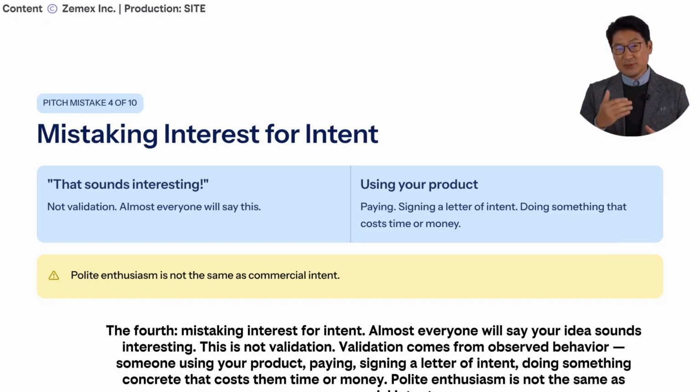The fourth, mistaking interest for intent. Almost everyone will say your idea sounds interesting. This is not validation. Validation comes from observed behavior.